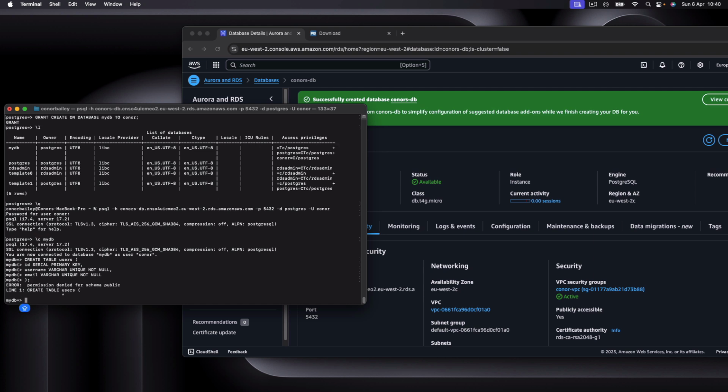Okay, so it seems we've got an issue here where it says permission denied for schema public. So what we need to do here is re-log in as the Postgres user, and we need to change the database to MyDB, and then we need to grant this permission to update the public schema for Connor, for the user Connor. So let's do that now.